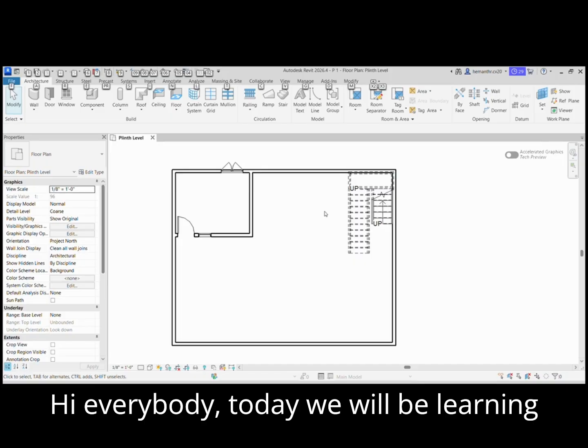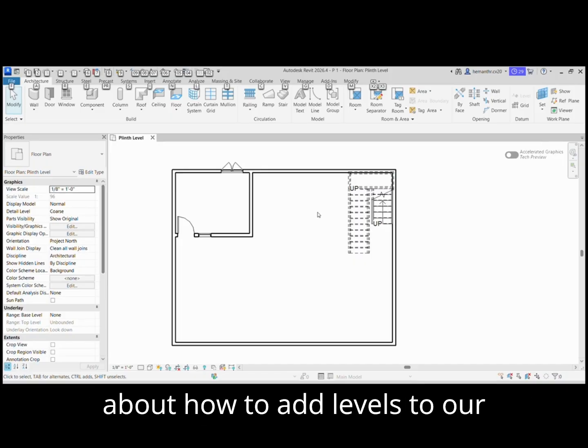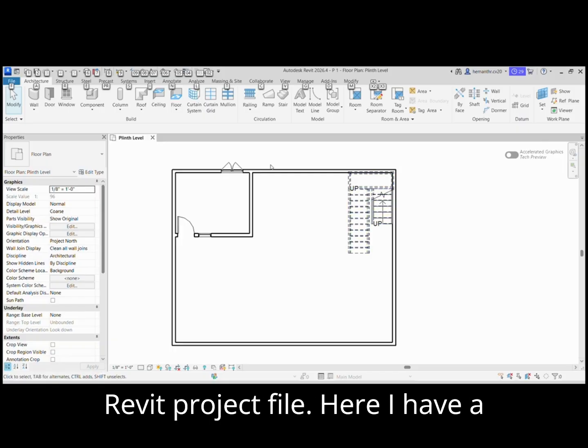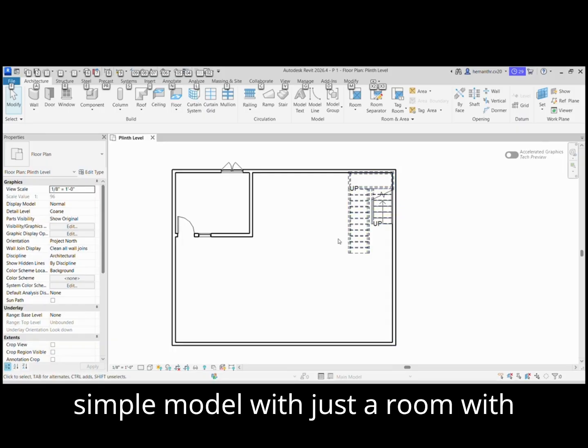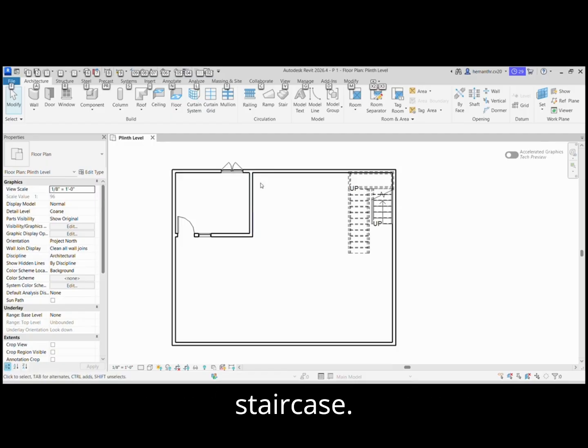Hi everybody. Today we will be learning about how to add levels to a Revit project file. Here I have a simple model with just a room with staircase.